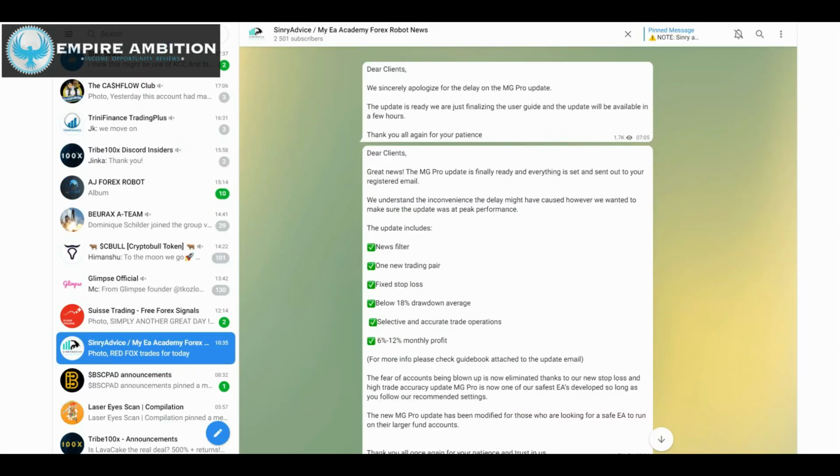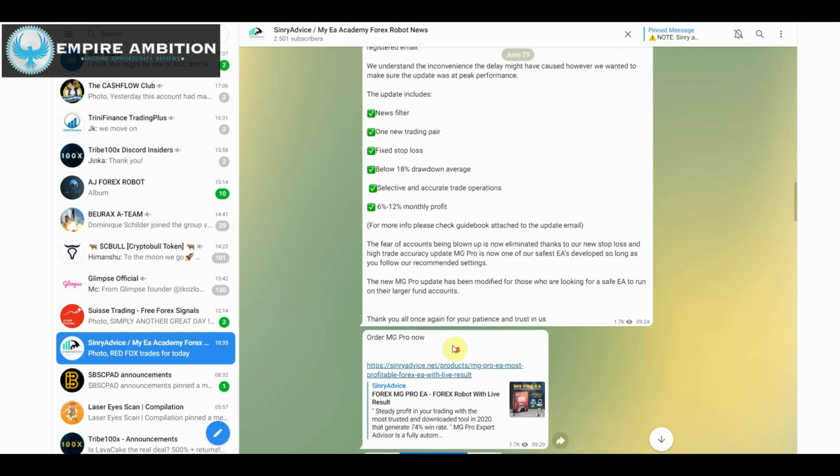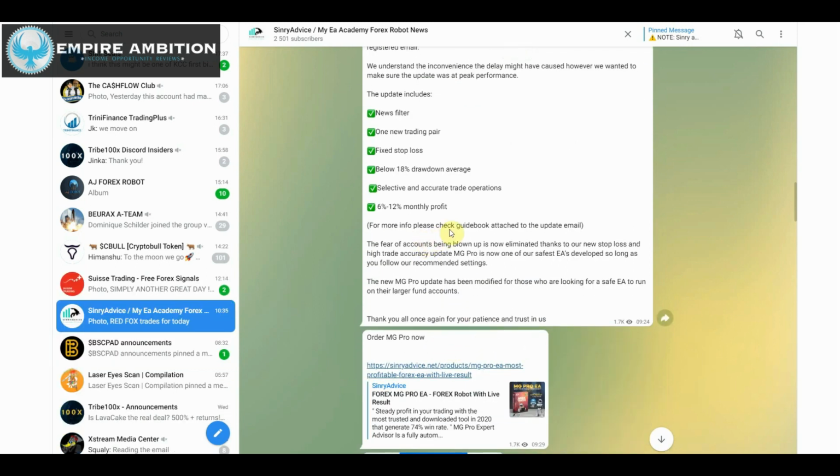And we can take a look here in the Telegram chat. Great news, MG Pro update is finally ready and everything is set and sent out to your registered email. And the update includes news filter, one new trading pair, fixed stop loss, below 18% drawdown average, selective and accurate trade operations, 6 to 12% monthly profit. For more information, check the guidebook. We will take a look at that in a moment here.